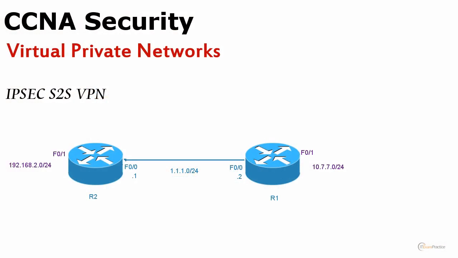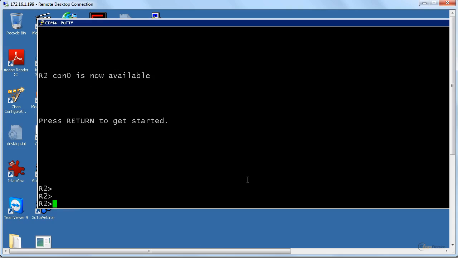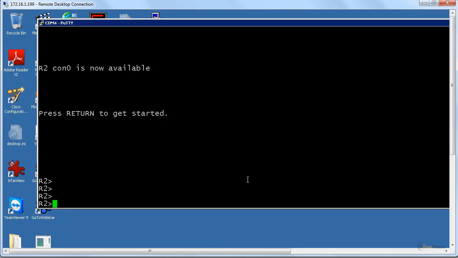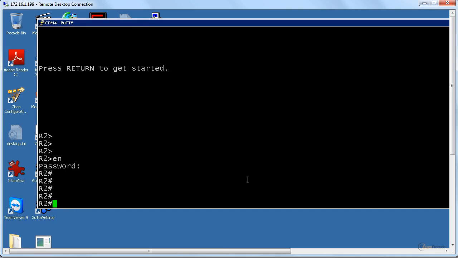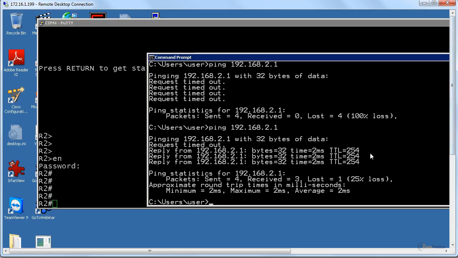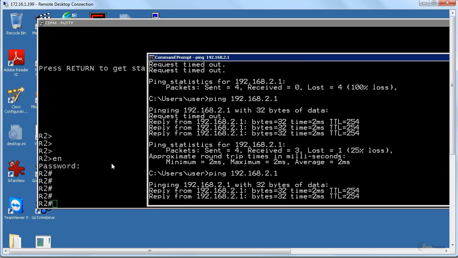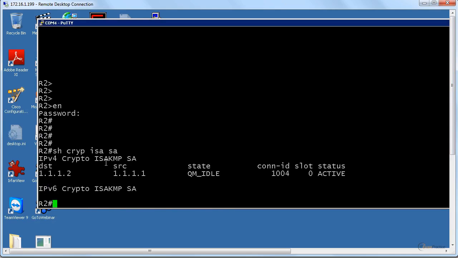CCNA Security Real-World Labs, Troubleshooting VPNs, Part 2. We go back to router 2. I hope it will be easier this time. Let's test it first. Make sure I can ping it. Yeah. Show crypto isakmp sa, right.